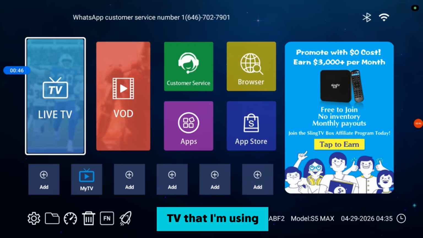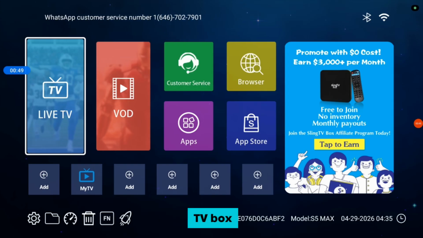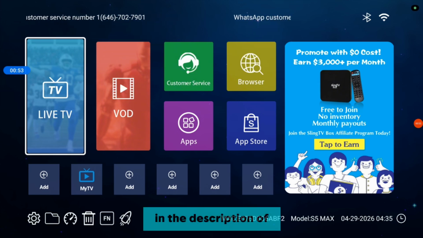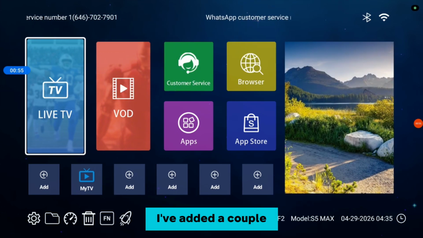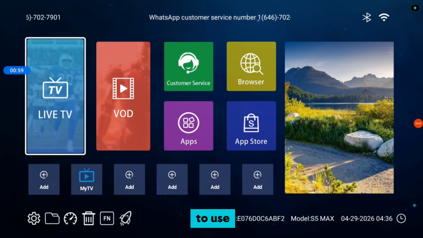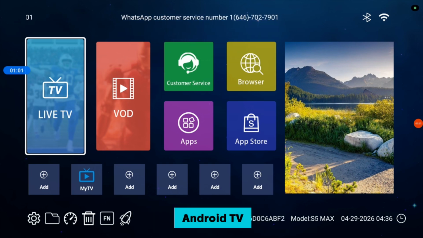So here's my Android TV that I'm using. I'm using an Android TV box. If you have an Android TV or if you want to upgrade your Android TV, in the description of this video, I've added a couple of Android TV boxes that I recommend are one of the best to use. So you can check them out if you want to upgrade your Android TV, but if not, then let's continue.